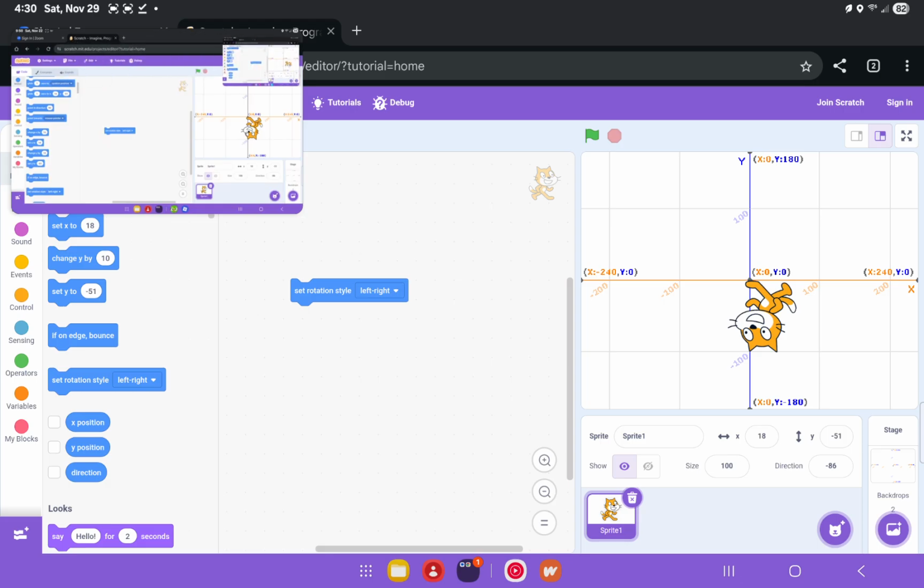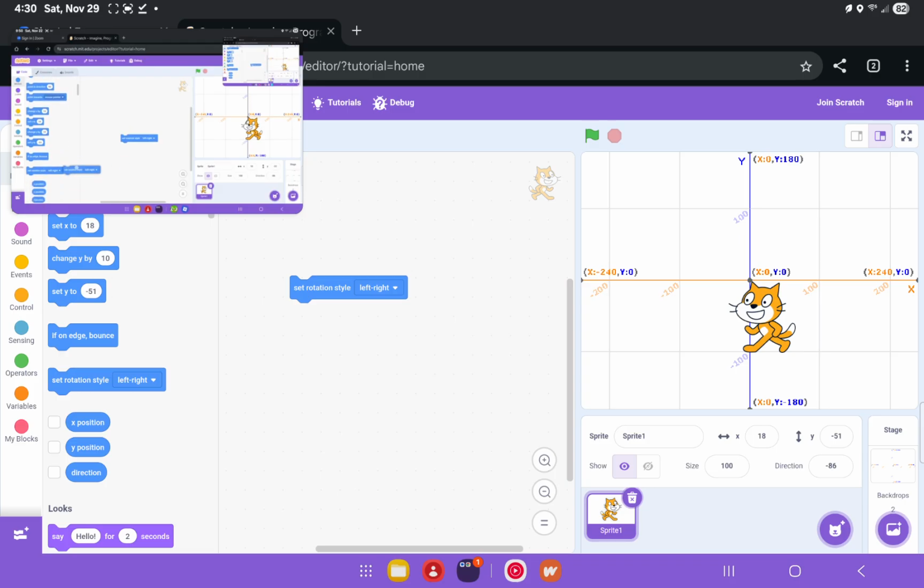Okay, look, it flips over. Sorry for the deception. It just flips over when you turn it. That's why you really need to set the left to right rotation. So if it is touching the edge, it's not going to flip over like last time. Then it's not going to flip over, because it will just bounce.